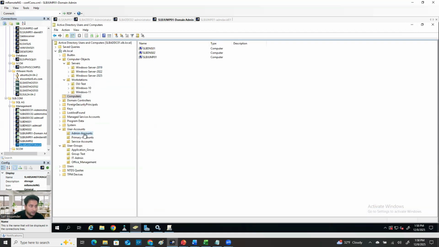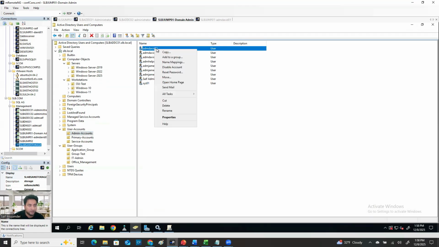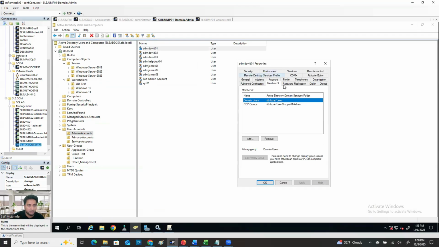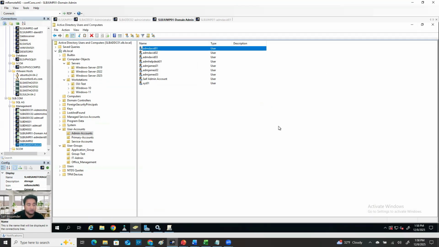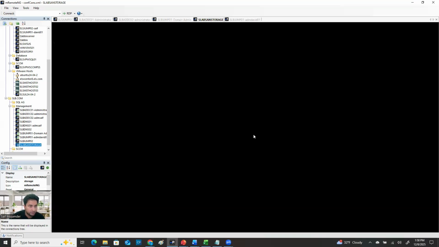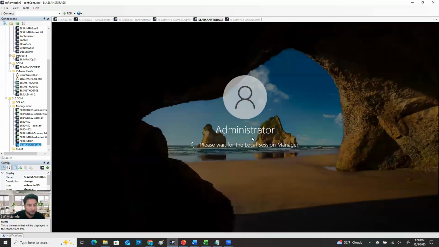So if I look at ADM01, David01, if you go here and look at member of, he is not a member of domain admins. He's a member of domain users. So he is not supposed to be able to add a machine to the domain, but let's prove it. So let's go to the sample machine again. The machine is already removed from the domain.